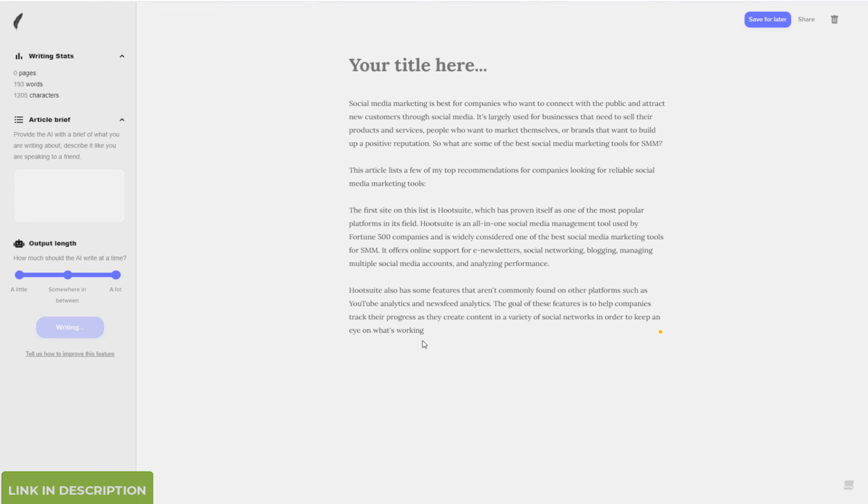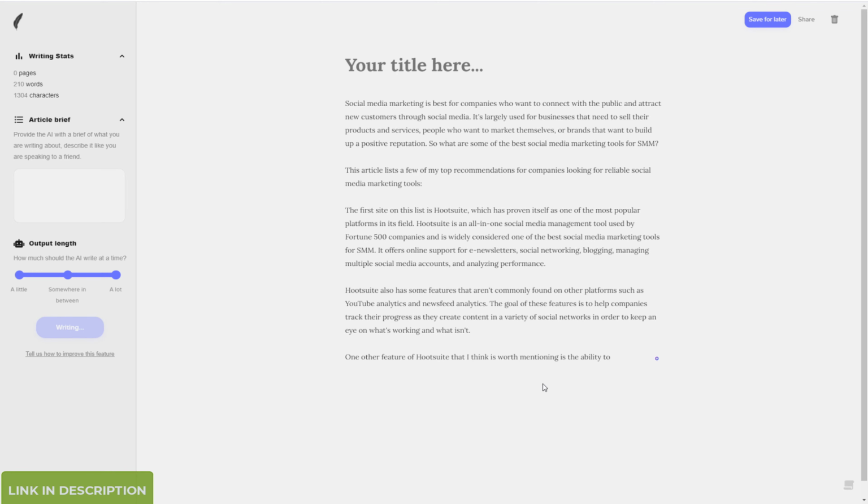Now with this AI writing, you want to be careful of the facts and the claims that it makes. Because don't forget, it's just a robot, it will just bring out similar words or will try and bring the context together, but it doesn't always do a good job. Okay, now it's getting all going on about Hootsuite.